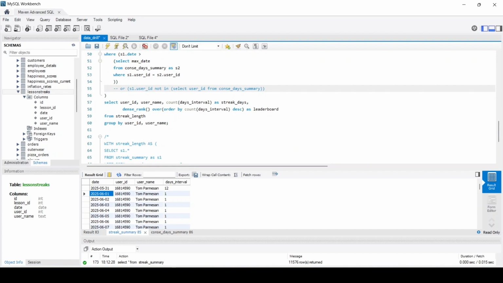And then coming down, what I did was I applied a group by on user ID and username. And then I used a window function, dense rank, to basically create a ranking of the users based on their count of days interval. So count of days interval, for example, is once we have filtered out those days that are prior to the streak being broken.